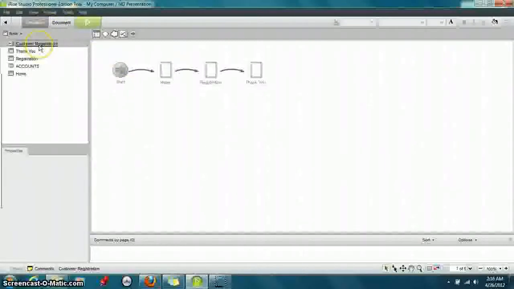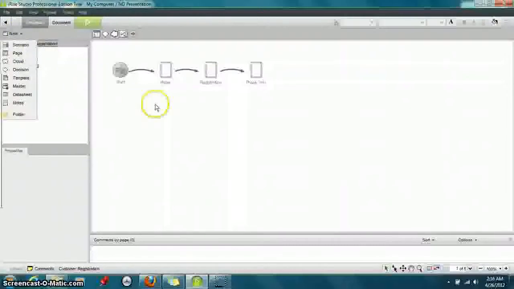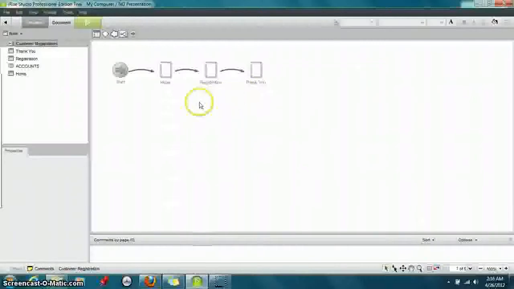iRise provides this feature, which is also known as scenario, and in this scenario we can capture the actual flows and things that we want the application to follow. So this one is a pretty simple scenario that you see in front of you. From home, the user needs to go to registration, and from registration they need to go to thank you.